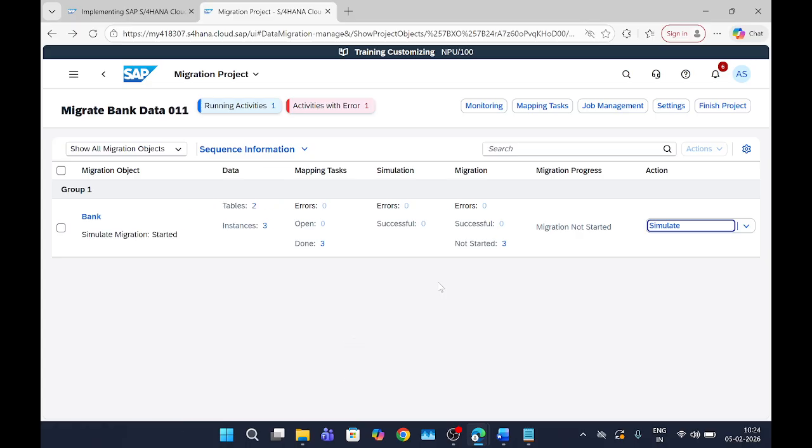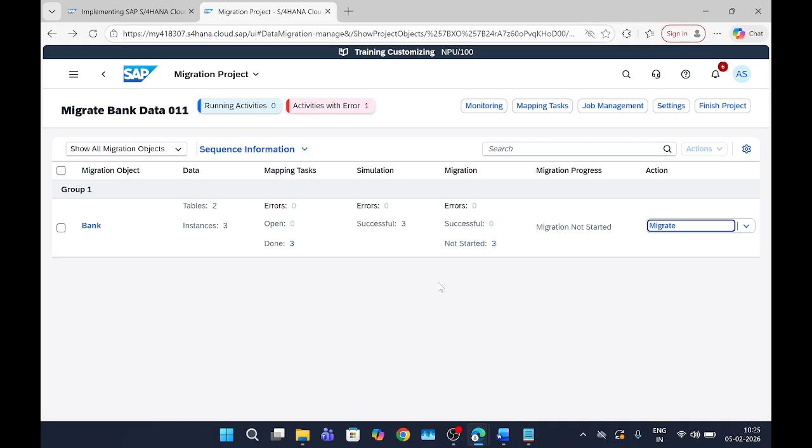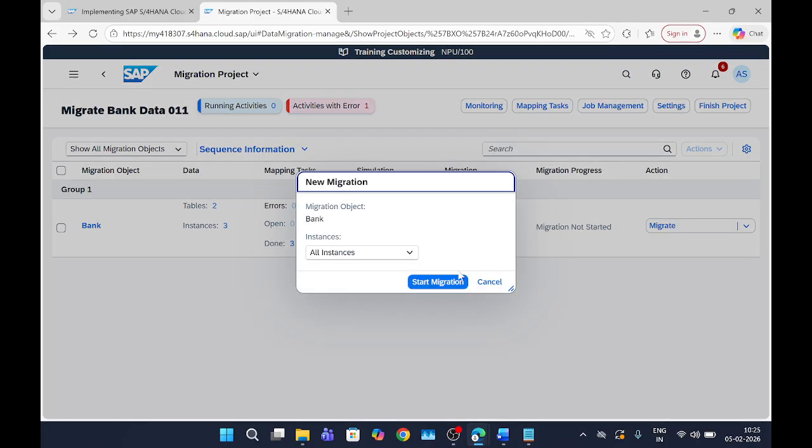Now you can see simulate migration started. Till now table 2, instances 3, 0 errors. Successful also 0. After simulation, migrate will come. It means download, upload, prepare, mapping task, simulate, and then migrate. So see, all these are okay. Now once you do migrate, data will be migrated. But how much percentage, it will show after that. Click on migrate. Start migration.